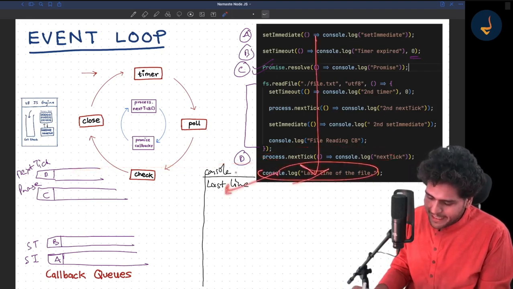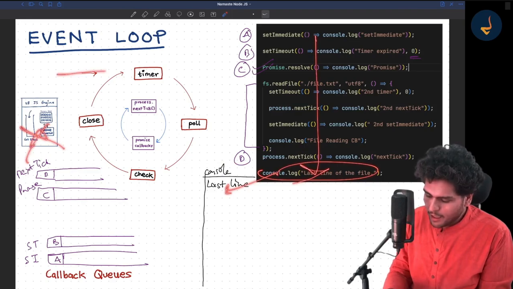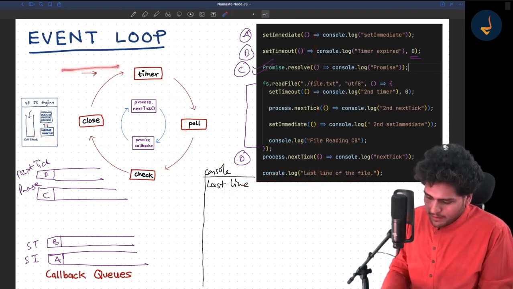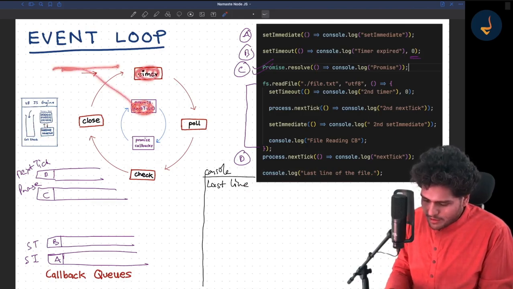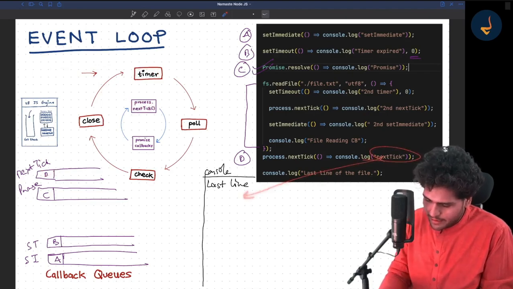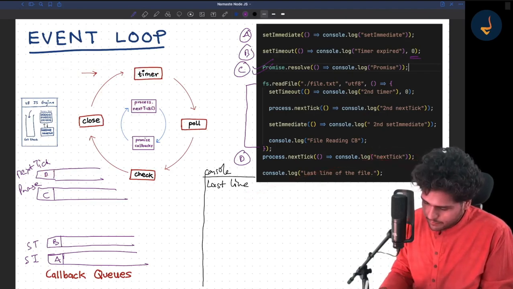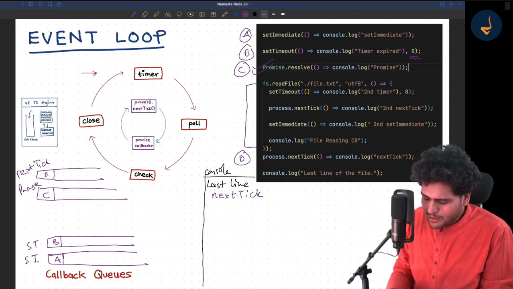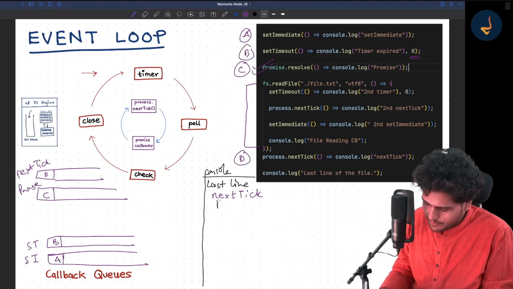Now the call stack is empty, and the event loop comes into the picture. First of all, it goes to the process.nextTick queue. It says D, so it executes D and prints next tick into the console. Next tick is printed. Now it goes to the promise queue, executes the C function, and prints promise.